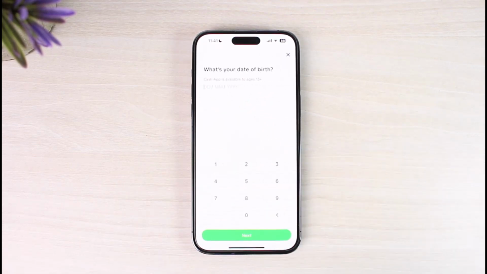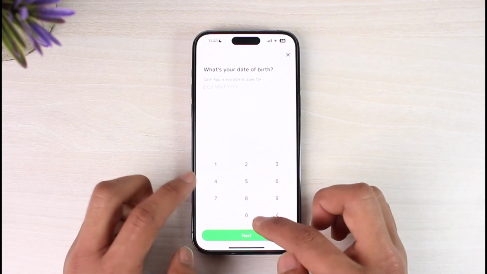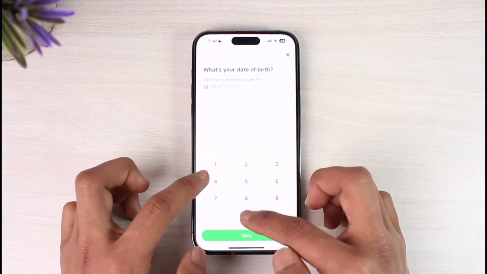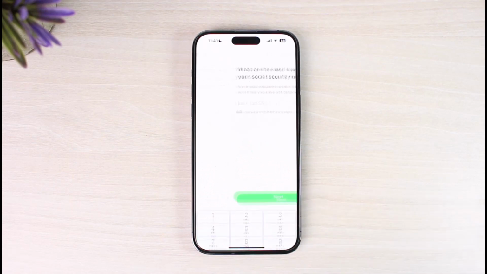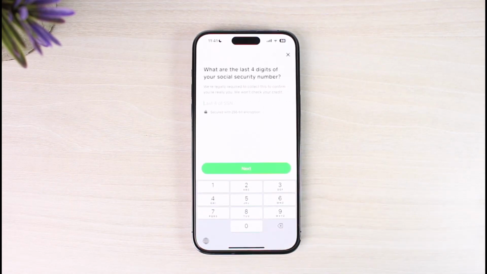Then after you've done that, it'll also ask you to enter your date of birth. So go ahead and enter your birth date, then your birth month, and then your birth year. Then just tap on the next option from the bottom. Once you do that, it'll ask you to enter your social security number, only the last 4 digits though. Make sure to enter the last 4 digits of your social security number.